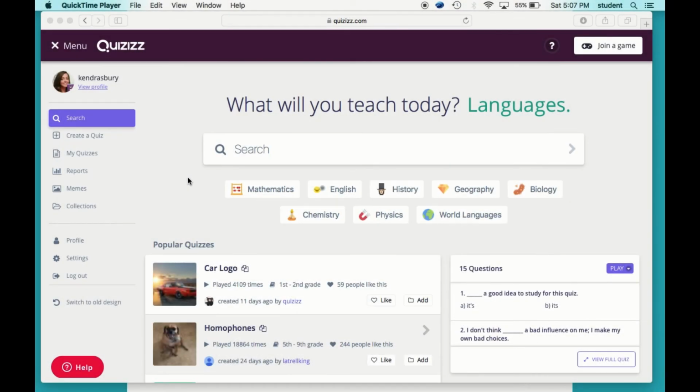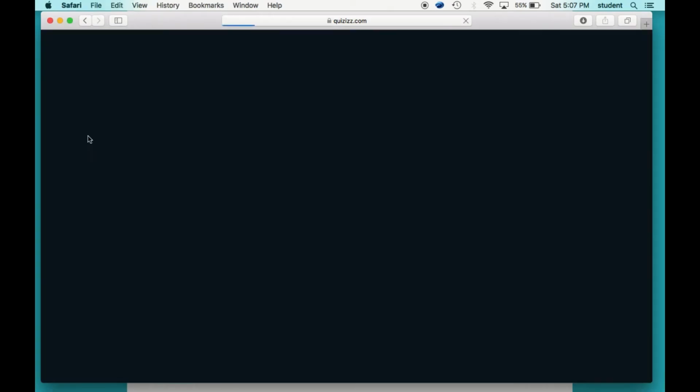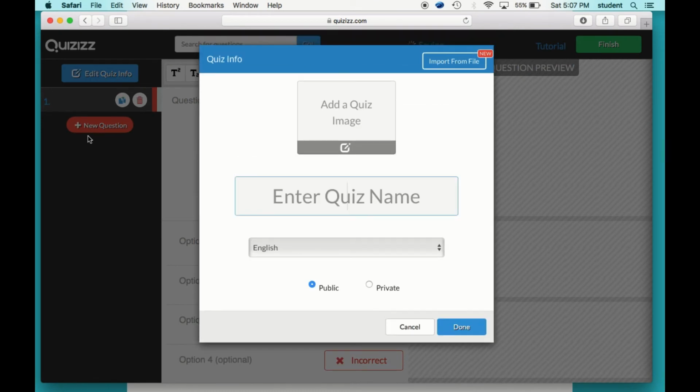Creating a quiz is also very easy. When you log in, this is what your homepage looks like. You're going to go to create a quiz, and you can enter a quiz name. So maybe, intro to systems of equations.